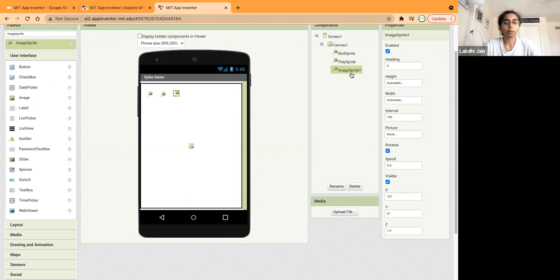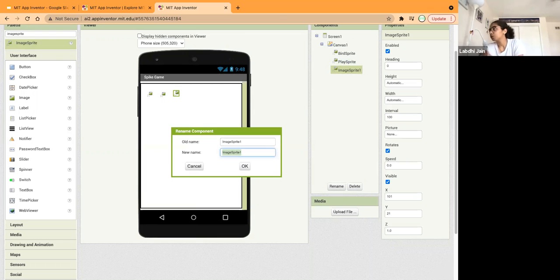Again, I'm gonna drag another image sprite, and this time we're gonna rename it Spikes Up.